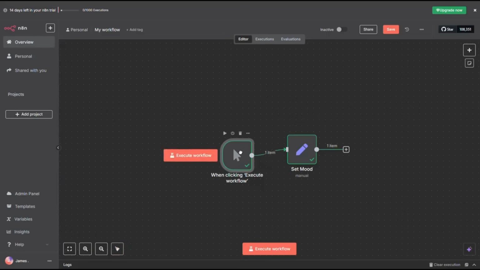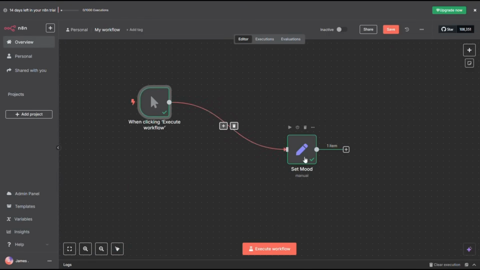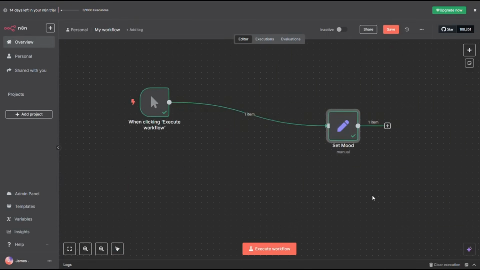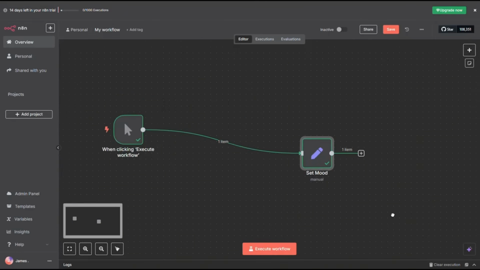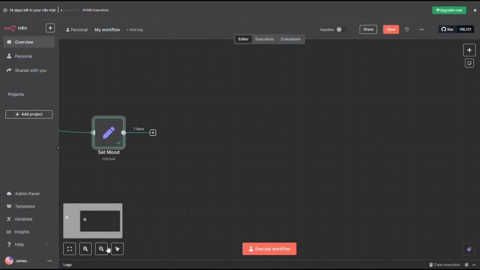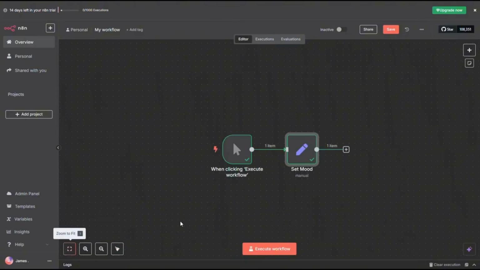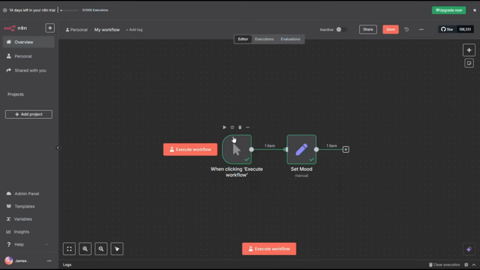You can move individual nodes by clicking and dragging them. Or, if you want to move the entire canvas, click and hold the middle mouse button while dragging. All right, let's go ahead and reset the view, center everything, and don't forget to click Save. All right, so far in our workflow, we've added a trigger to start things off, and we've set the mood.